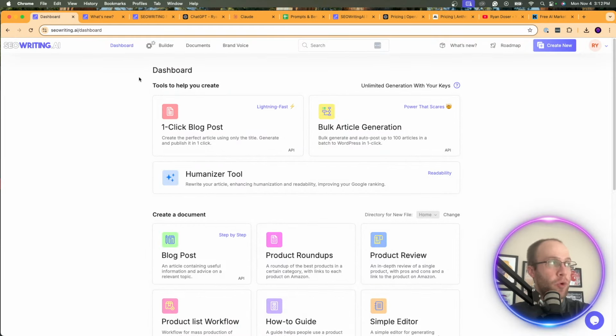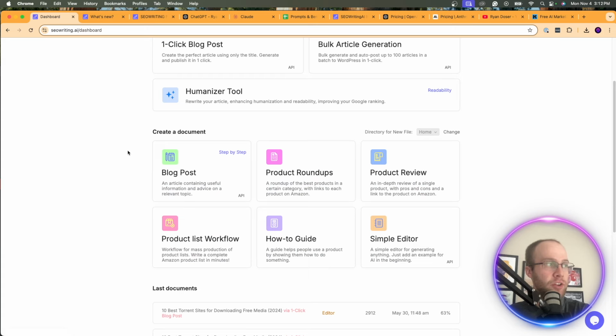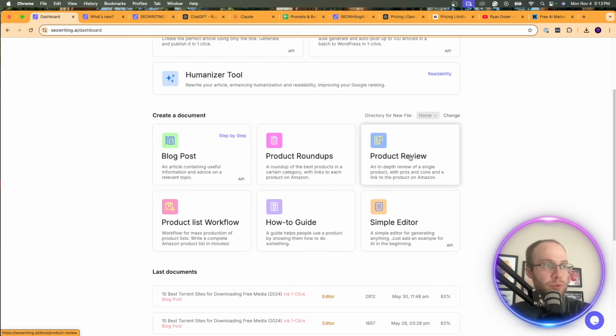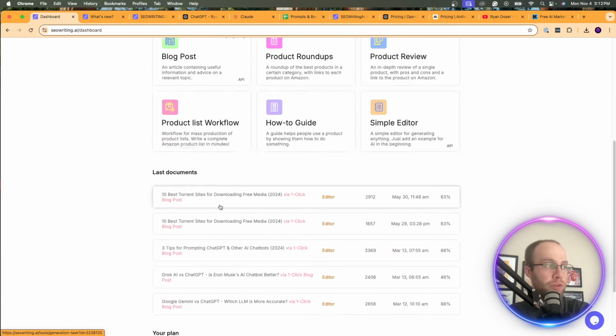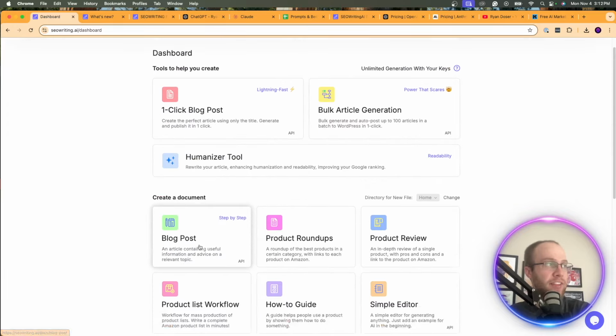So if you sign up for just a subscription or even the free plan to SEOWriting AI, this is what your interface looks like. As you'll see, I'm on the dashboard right here. So right here, we have one-click blog post, bulk article generation, humanizer tool, and there's all these other options down here for product roadmaps, review, editor, how-to guide, workflow, et cetera, your plan, latest documents.